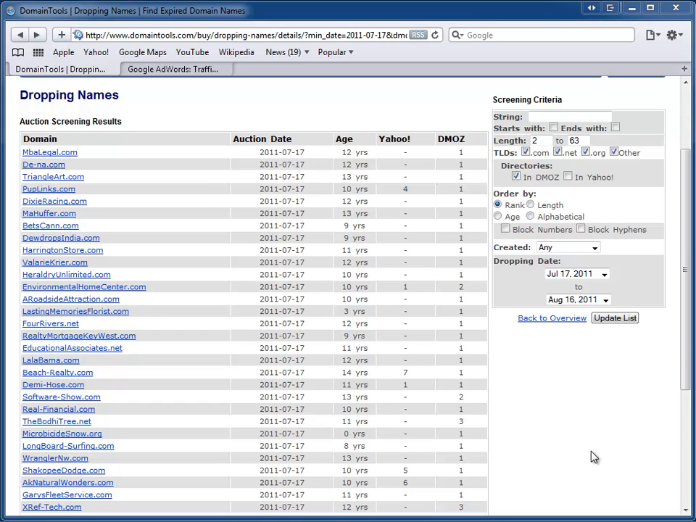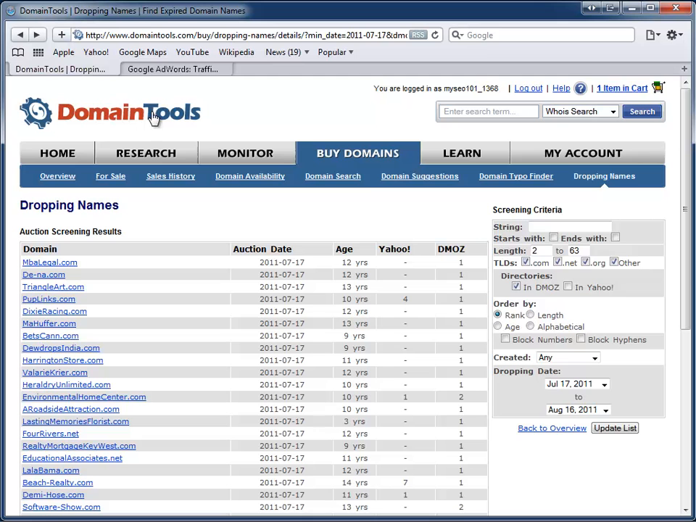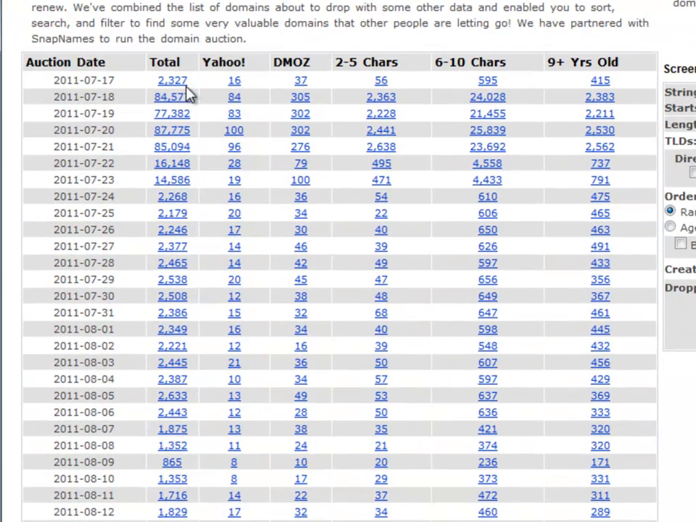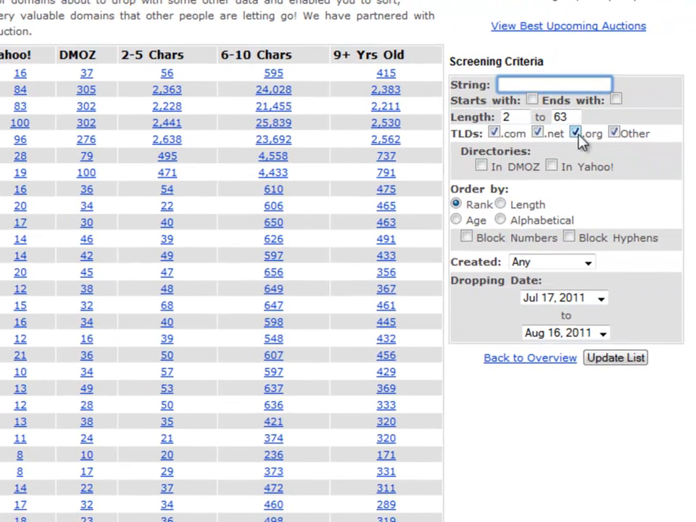Plus, there are scenarios where you physically start getting traffic immediately because it's already ranked for a bunch of keyword terms. Here's an example. And by the way, you can just go to Domain Tools, Buy Domains, Dropping Names right here. For each date, it tells you how many domains are being dropped, how many characters, and how many are in DMOZ and Yahoo and so on. If you have some specific keywords that you need to target, you can just search for them and say, I don't want .org or other, I want it by age, it has to be in DMOZ, for these dates and so on.